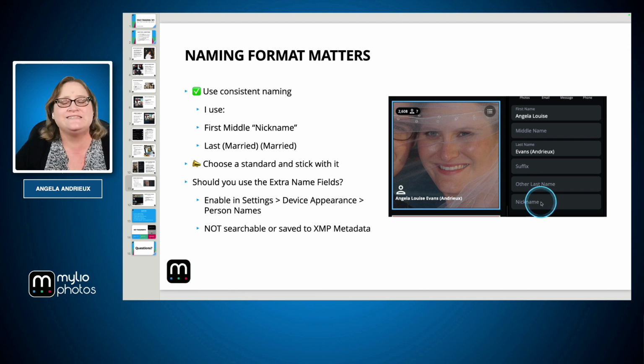But for instance, a lot of the people that I know go by some sort of nickname, whether it's some shortening of their name, Christine becomes Chris. So I would maybe put Chris in the nickname, and I go to search Chris and that doesn't come up because only the first name field is searchable. So that's something to keep in mind as you choose whether you want to opt into using those name fields or not. It's completely up to you, but know that they are not searchable and they're not saved to your XMP metadata. So personally, I've chosen not to use them, but I do have them visible so I can demo them.